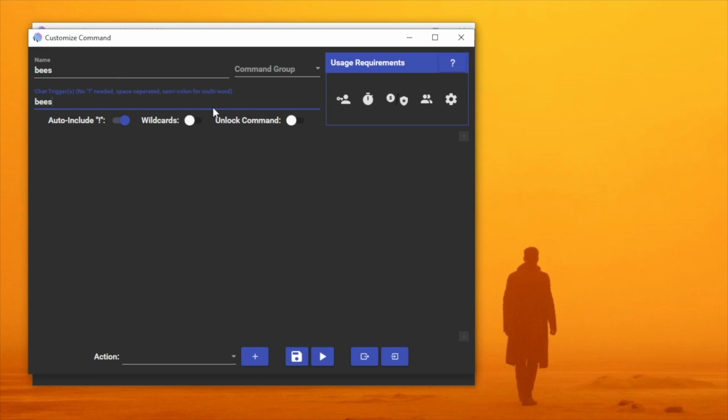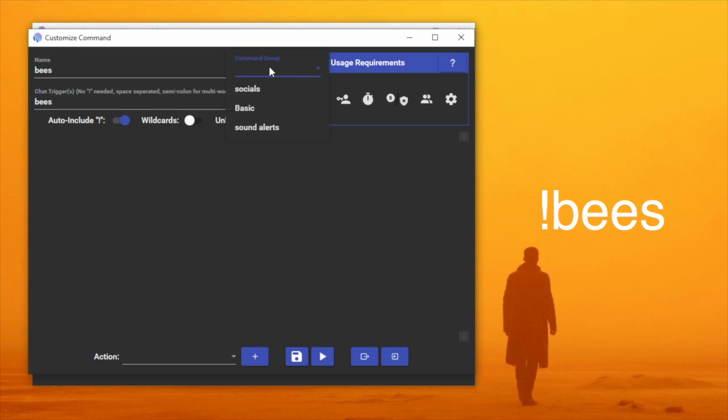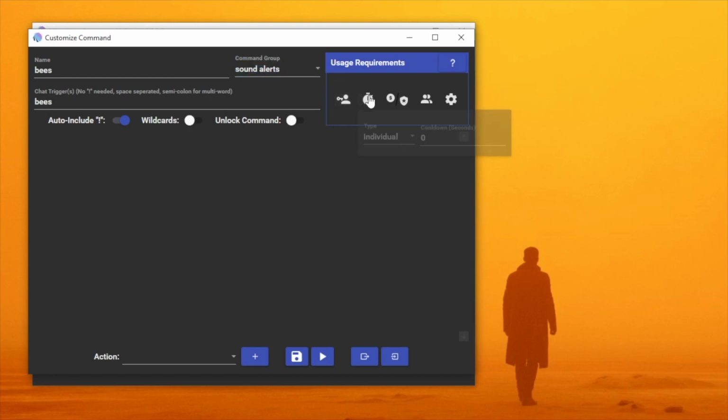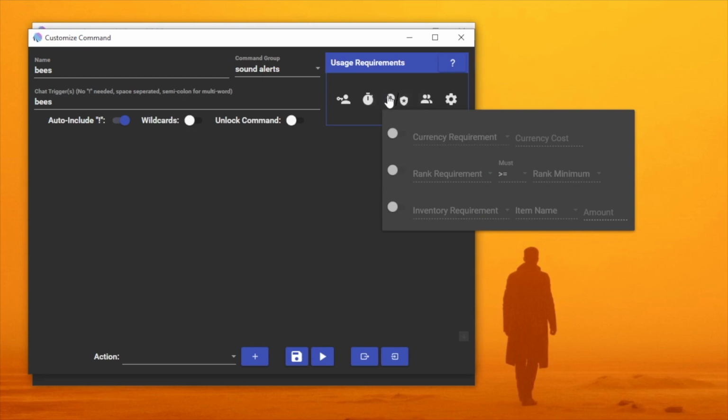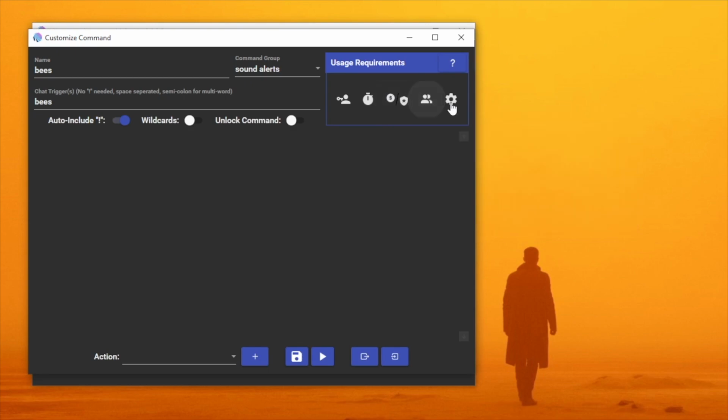Do note that the auto-selected option right there adds an exclamation mark to our trigger, so the command will actually be exclamation mark bees. Anyway, if you want to add this to a group, just type a group name or add it to an existing one in the command group section. You may want to have a quick look at the usage requirements too, as you can set things like permissions and cooldowns, but I'm fine with the default options right now.